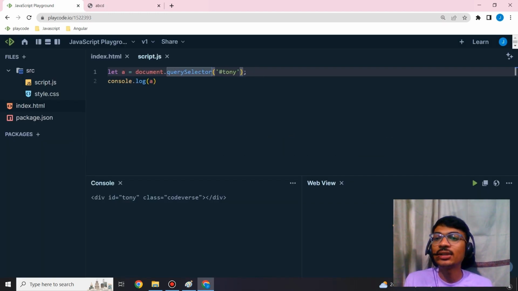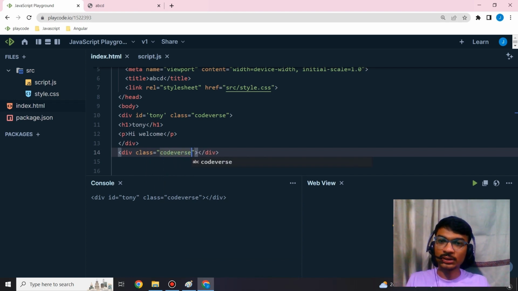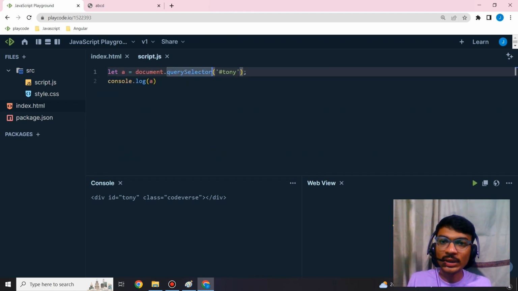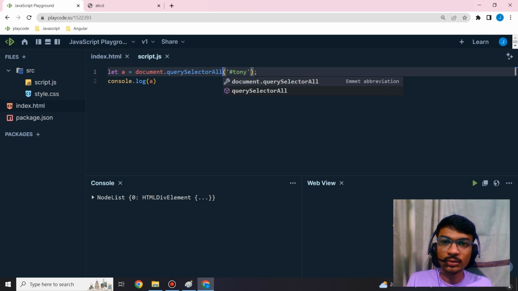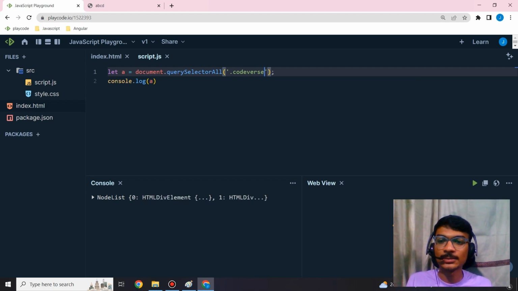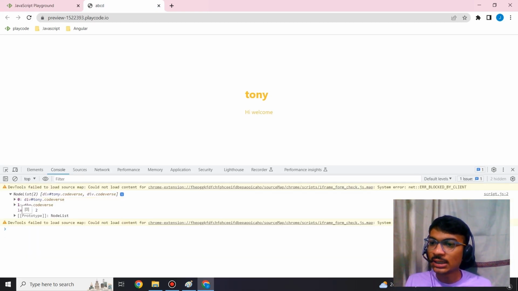Okay, let's see what the querySelectorAll method is. For that, I'm creating a div with the class name. This code was the same as the previous one. Now I'm using querySelectorAll with the class name CodeVerse. So I'm getting a list of elements. The first one is a div which has the ID Tony. The second one is another div. The length will be 2.